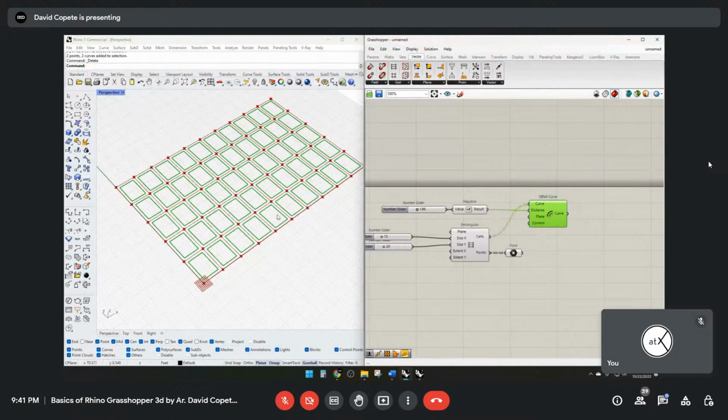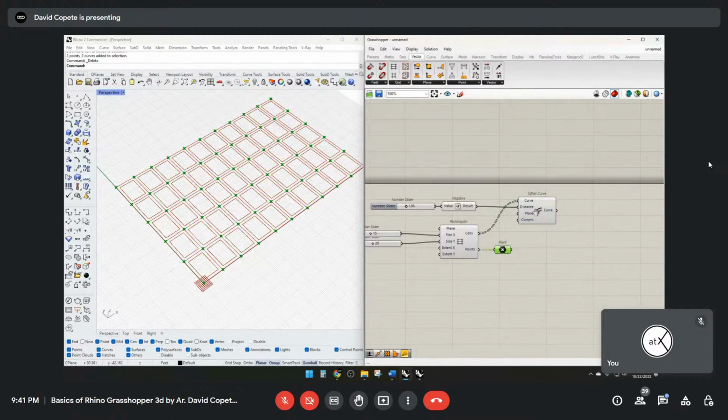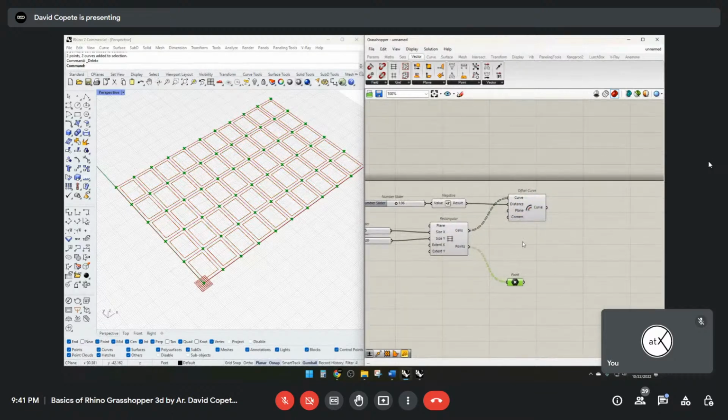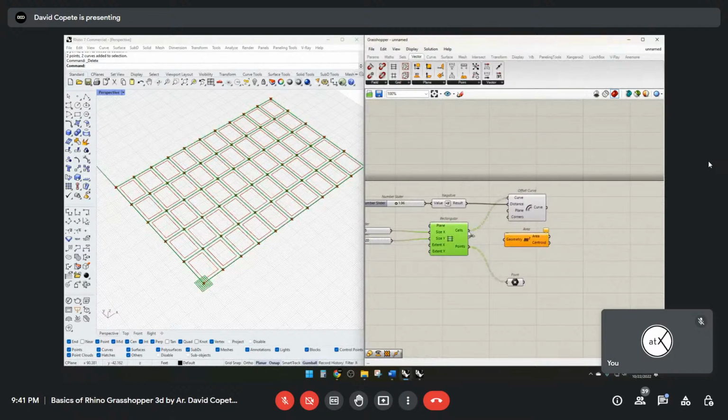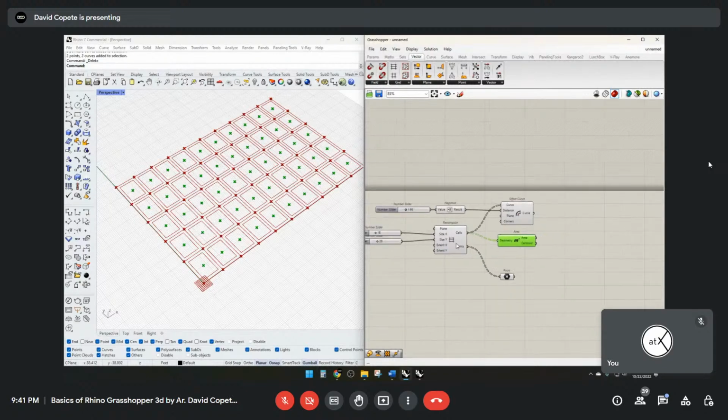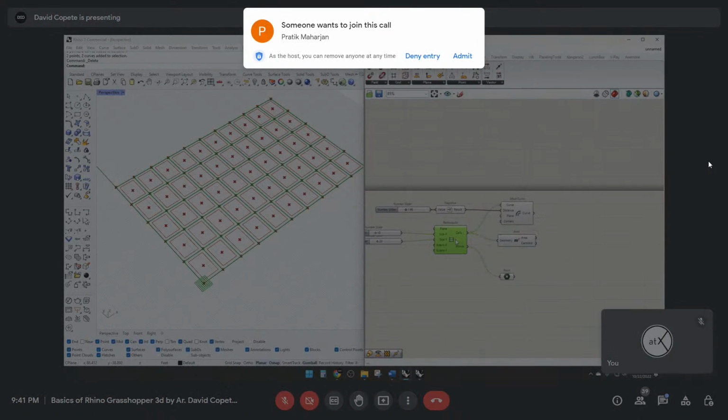You can also use the center of those cells. So if you don't want the corner points, you want the center points, well, there is a component called the area component, which brings you the centroid. So if you plug those cells into the geometry, you can actually create geometry on the inside of those cells. So within a component, you can use it in various ways, in whatever way benefits your design.